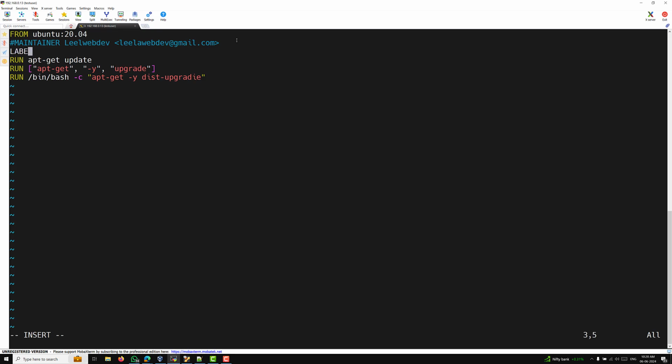Now I will be using the label. Label version, and the version I will be using is 1.0. Whatever version you want, you can use. I am just trying to add labels to this, which is nothing but metadata. So label version is equal to 1.0, and you can add the label authors.